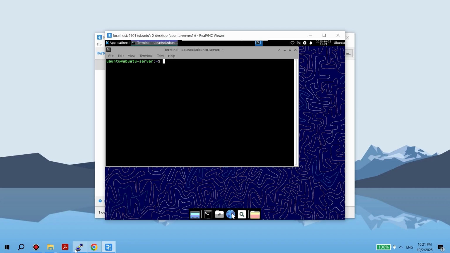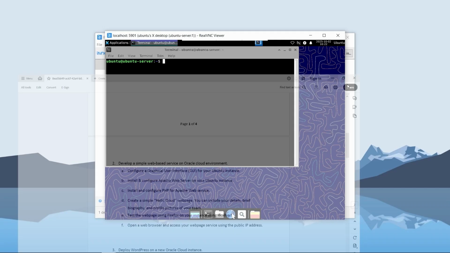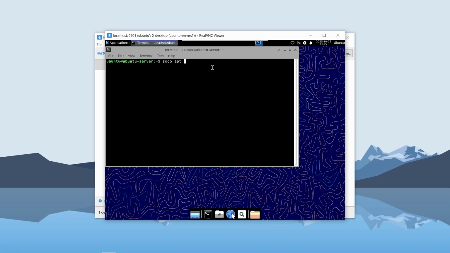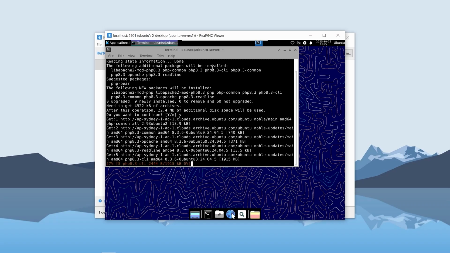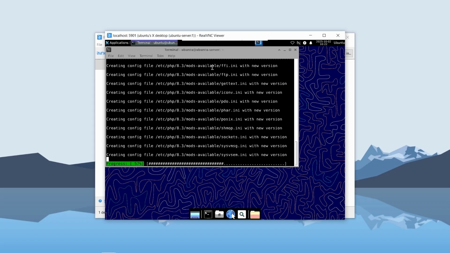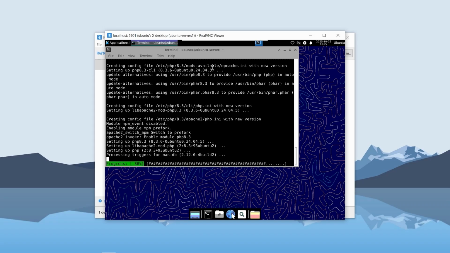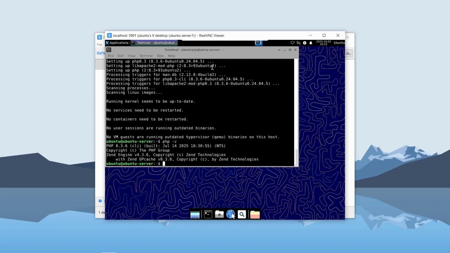Now we want to install PHP to add in the web page. To do that, we go for sudo apt install php libapache2-mod-php. Now that that's installed, let's check the version of PHP we were using. So we do php -v to check the version.